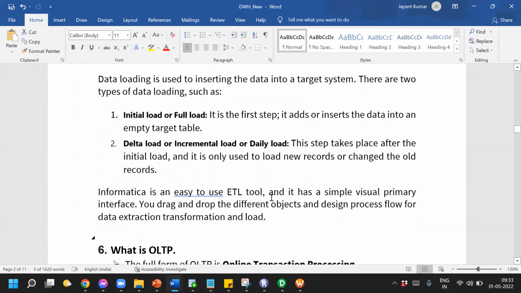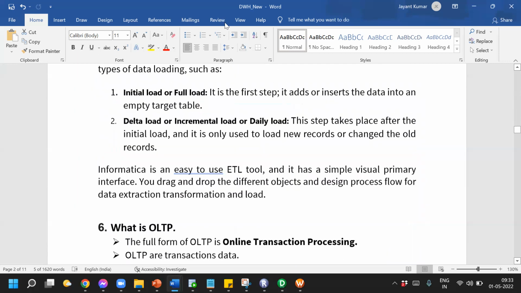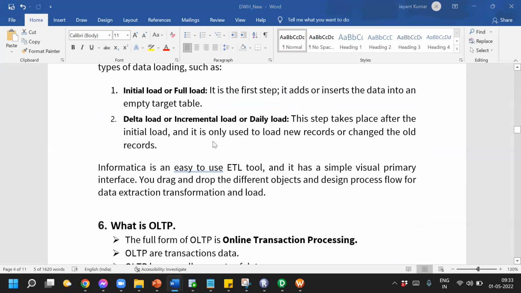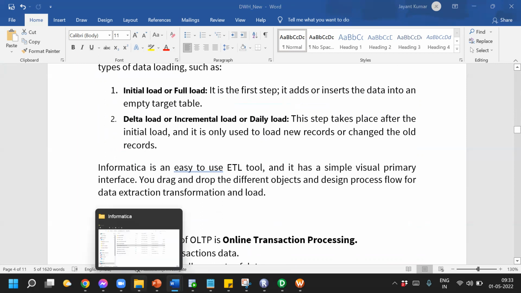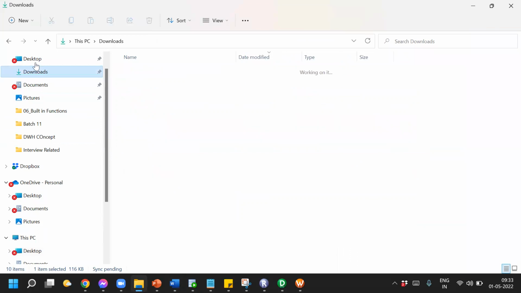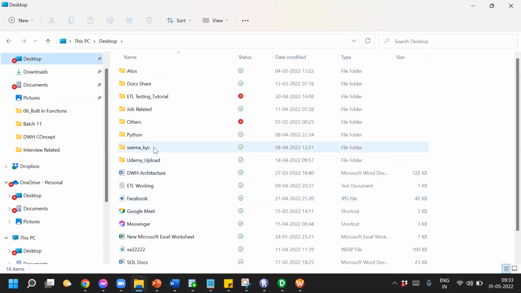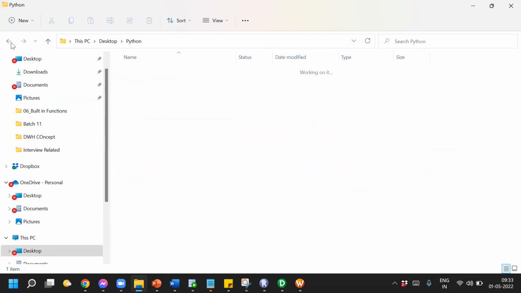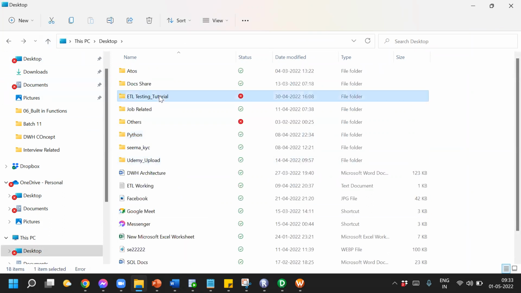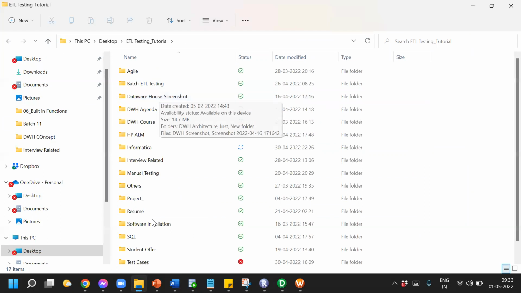Got it, Vidya? Jay, do you have any real-time example which will explain this ETL architecture? Yeah, I have a project, this way we will get a better idea. No, we don't need a better idea now. If you are getting 50-60%, that is fine.